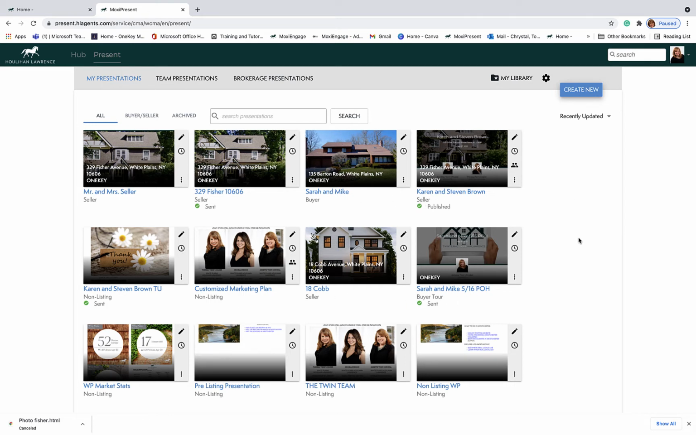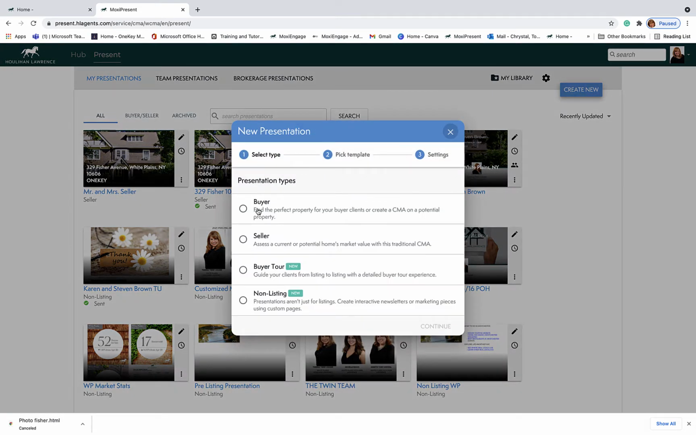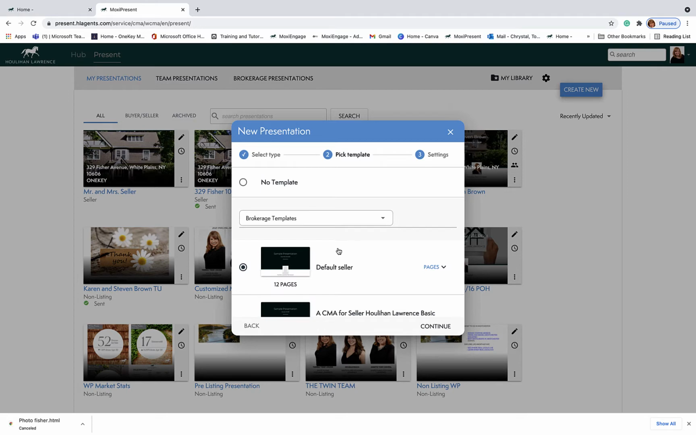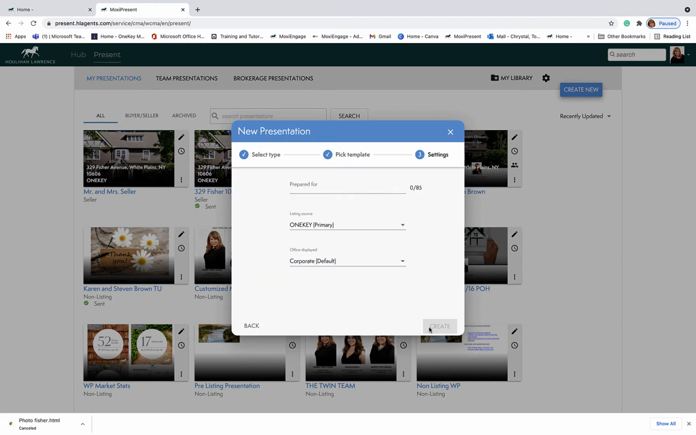I want to create something new today, so I'm going to go over here to the right side and press this little blue button that says Create New. And I want to create a seller traditional CMA. Press continue. The next page is going to give me what presentation template do I want to use? Today I'm going to use just the default seller. Make sure the radio button's checked, 12 pages, and continue.